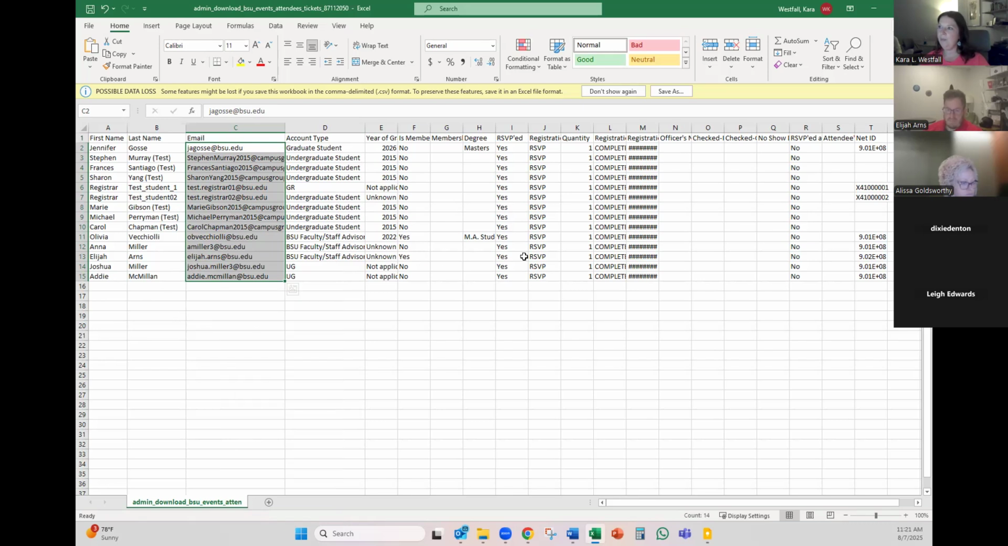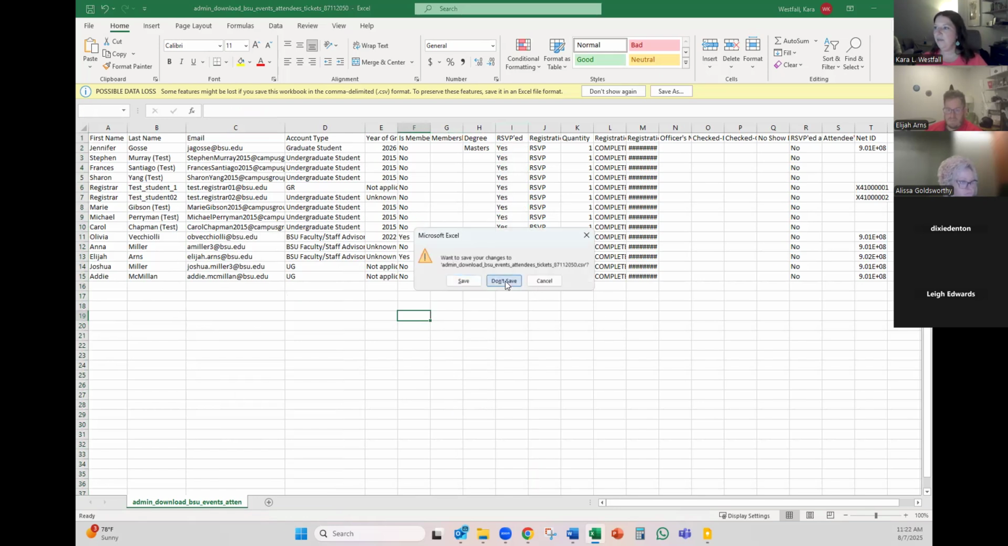I would also take note of this section right here where it says RSVP'd yes, because someone might have RSVP'd and then come in and changed it, like, oh shoot, I forgot I have a wedding that day, I can't go and volunteer. And so then it might be a no. So then you know if they're not coming. Okay, so that is how you're pulling those registrations. I'm going to save that.